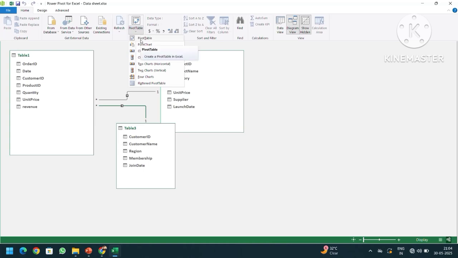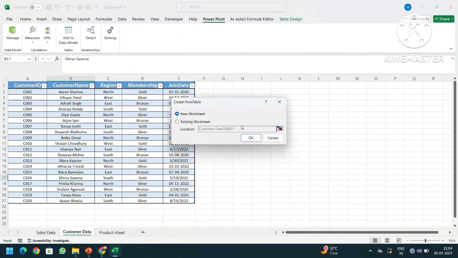Now I'll click on pivot table. The pop-up will come asking whether you want this pivot table in the same sheet or a different sheet. So let's create a new worksheet.